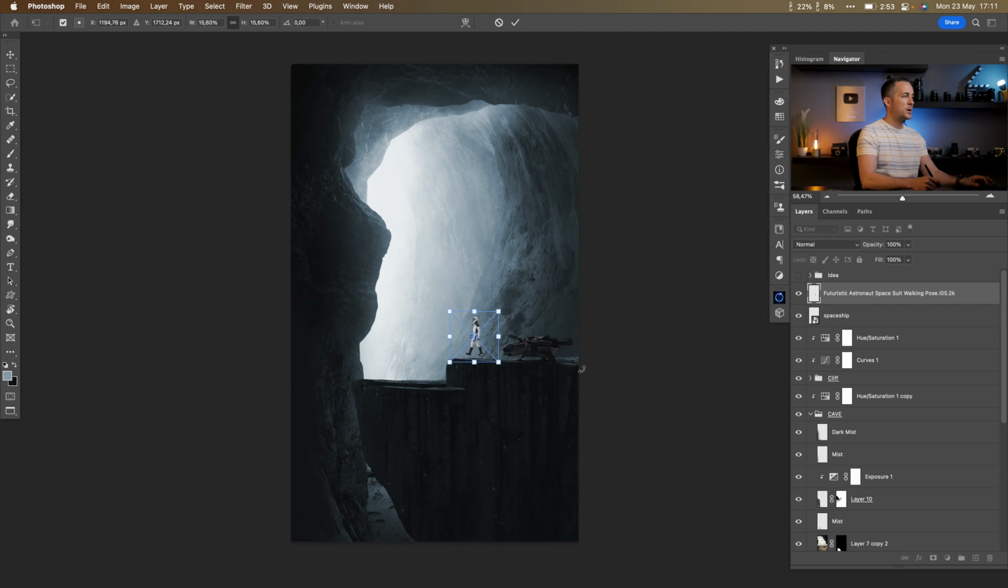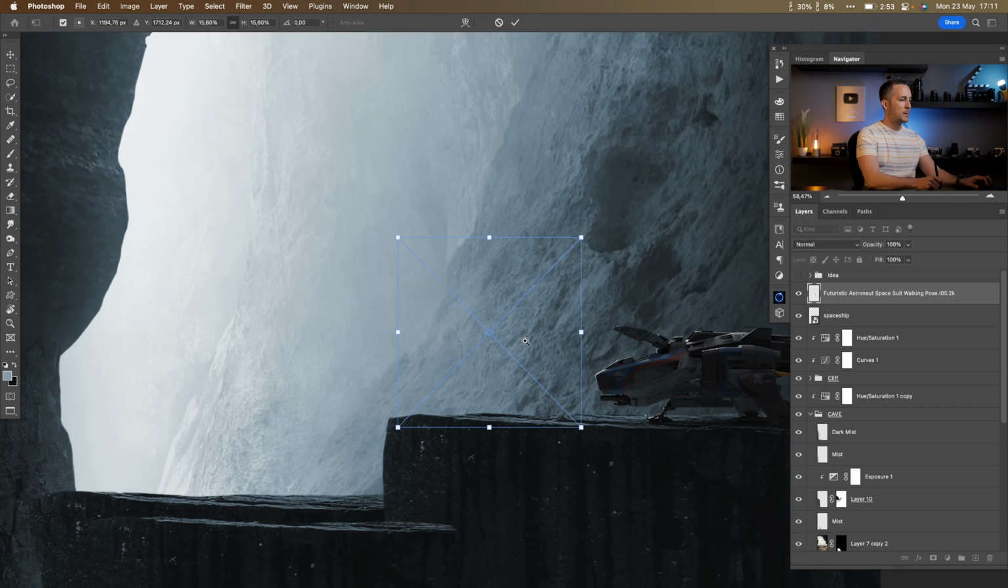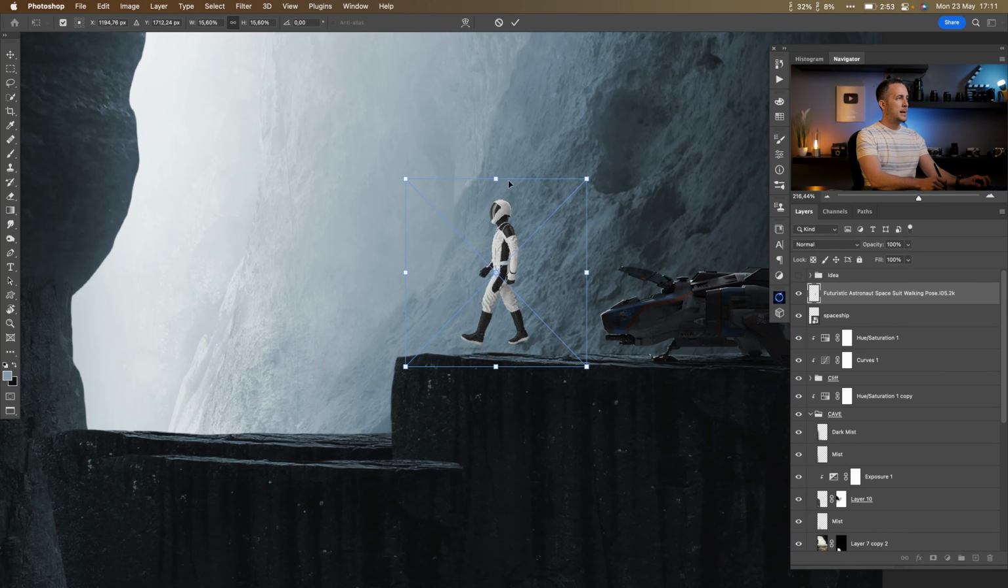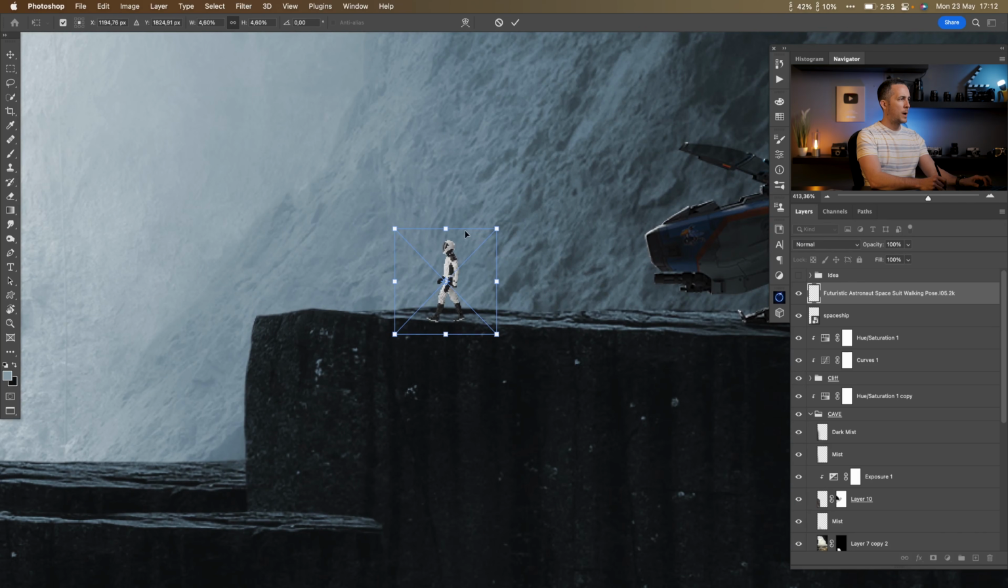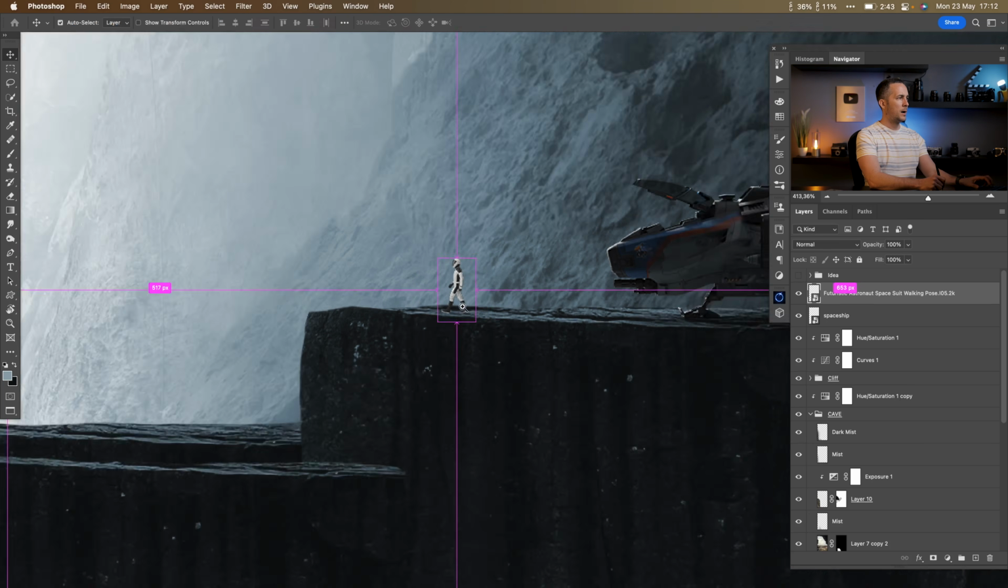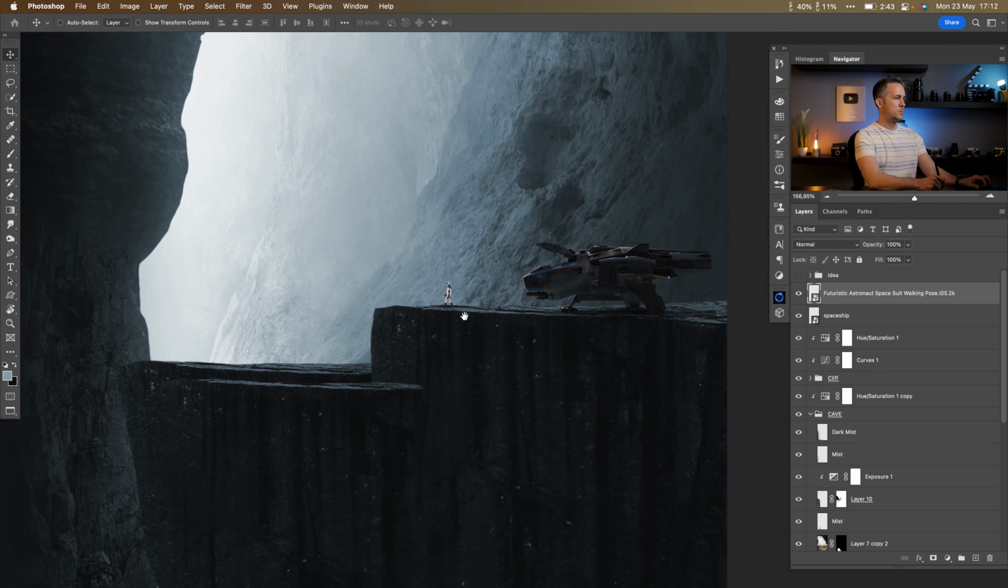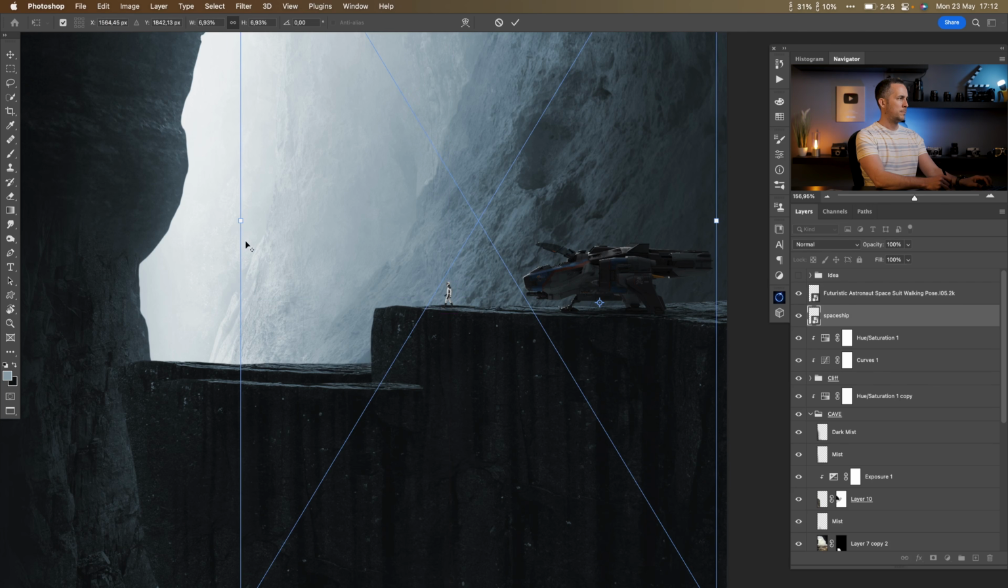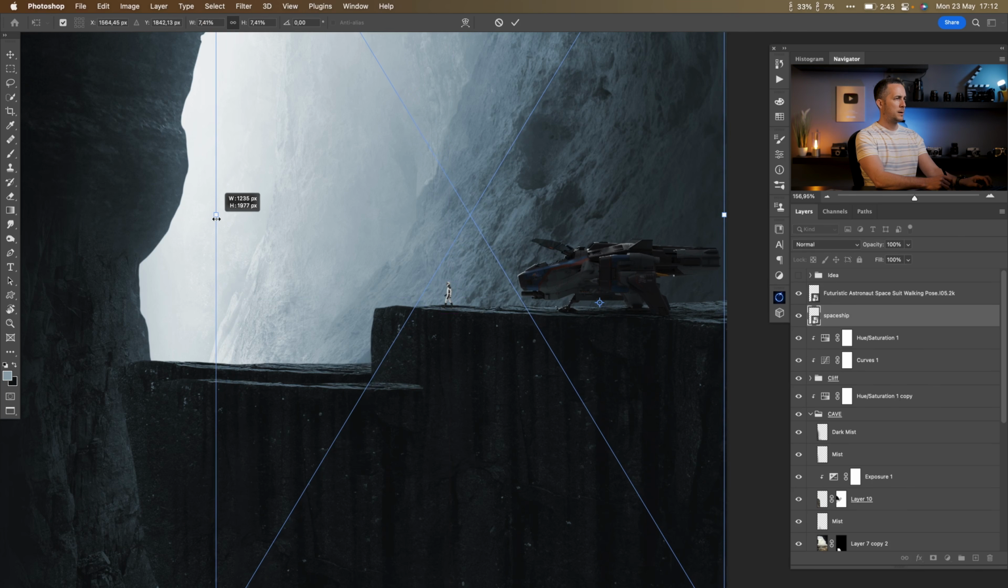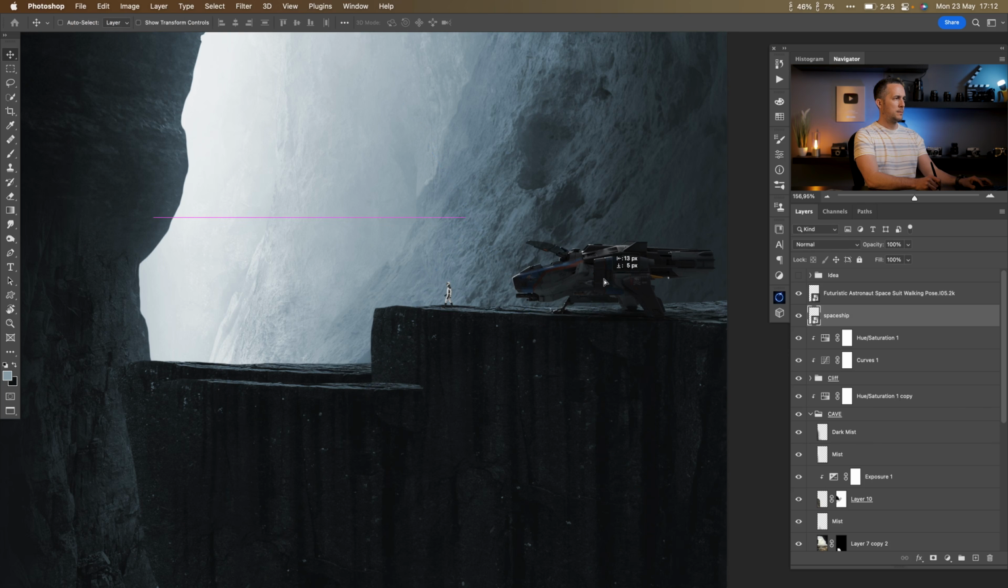So this astronaut is one of the 3D models from Envato Elements, and what I will do here is make the astronaut really small, to give the impression that the cave is really big. So I'll put it somewhere here. Okay, like this, why not? And I'm also thinking about making this spaceship a bit bigger, just a bit bigger, like that.